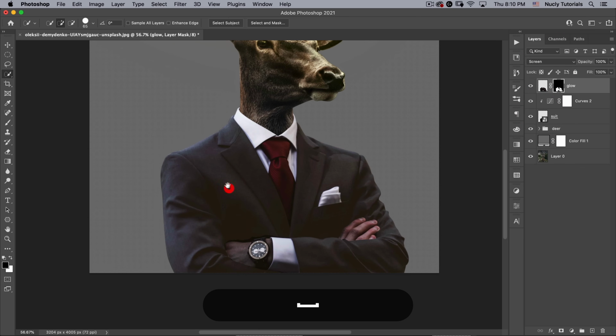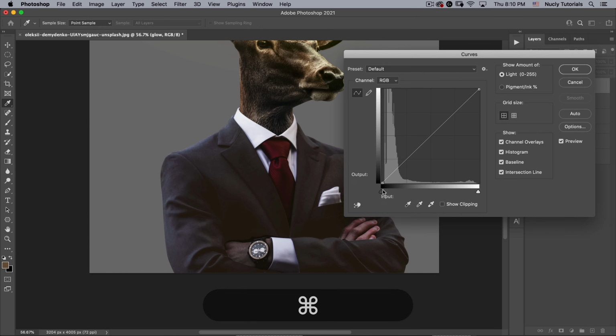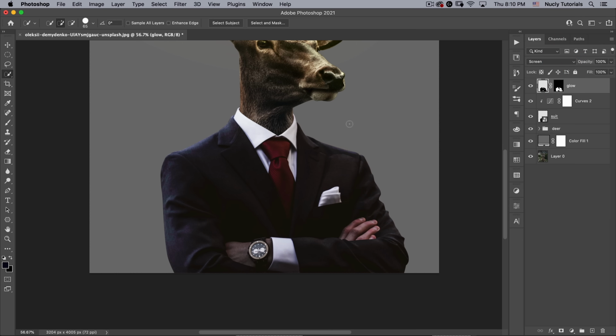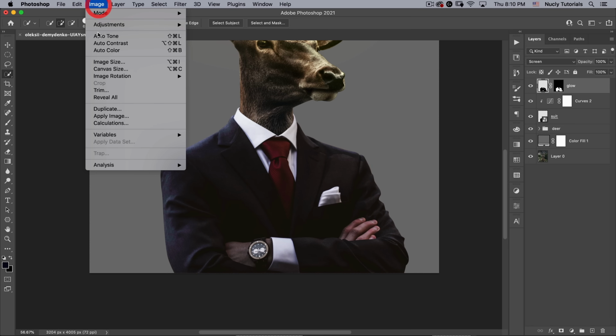And really, I just want this to affect these kind of edge highlights. So what I'm going to do is do a curve on this and just basically get rid of all the dark information. So it just has that light information there. I can even push that light information up like this. And then I'm also just going to make it black and white.